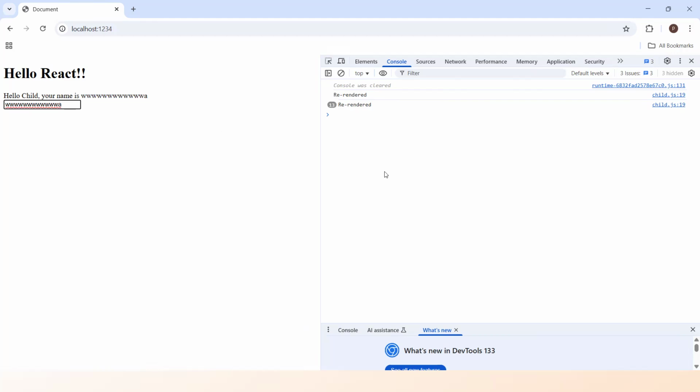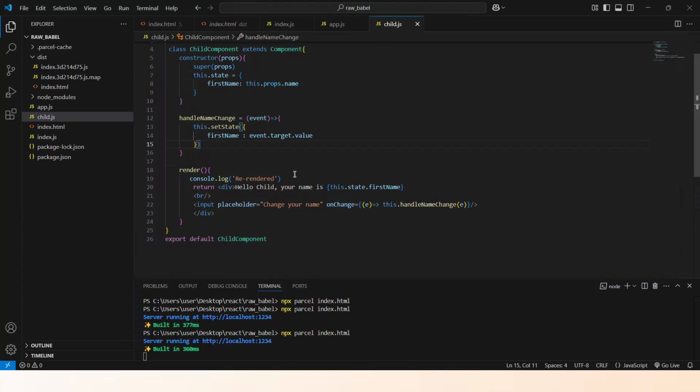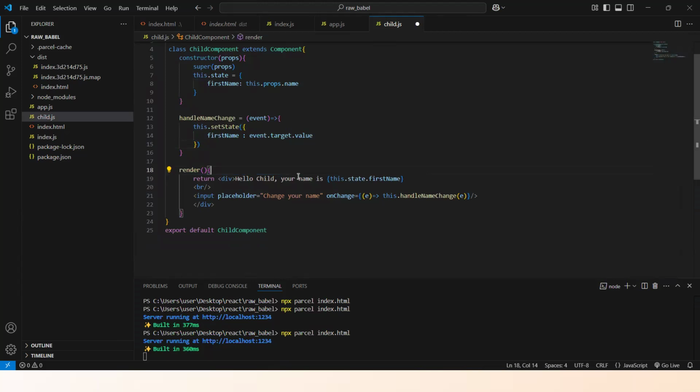So components are always re-rendered: the first time the component mounts, the first time the component is created, and then any time there is a change in the state, the render method will always be called. So that's what I want to show you here. In case you have any confusion, please always reach out. All right, so that's what we have here.